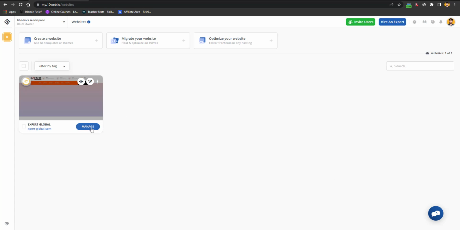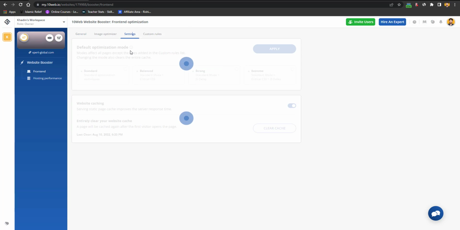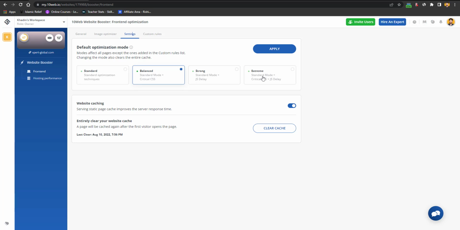Now we'll improve it. Just click on manage, and from here, you can go to the settings. After going to settings, you can select strong or extreme. It's up to you. Just click apply. And after applying those settings, just click on clear cache. Click clear. It's getting cleared, and now the cache is cleared.